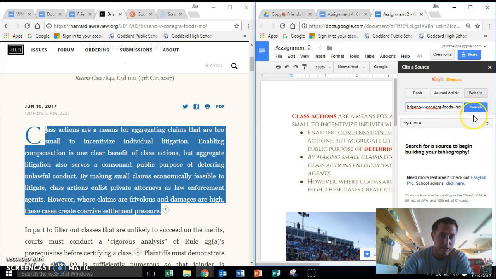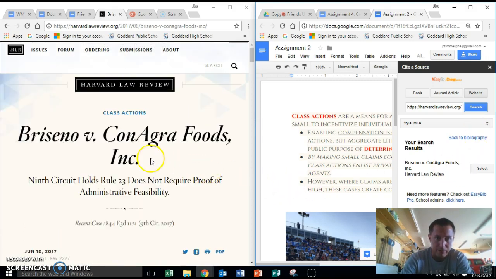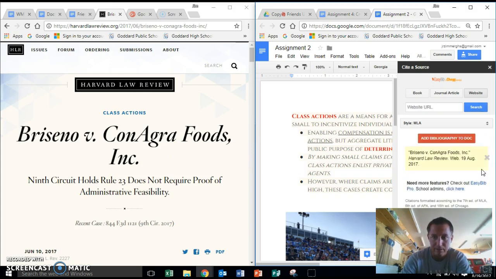that link, and then I'm going to hit search, and EasyBib is going to go find it. And now this, yep, that looks like exactly what I'm looking for. I can go double check by seeing up, it's the same name, and I'll hit select, and lo and behold, there's the bibliography. And if I click this button, it'll add the bibliography to my document. I want you to do that, so I'm going to go ahead and do that.